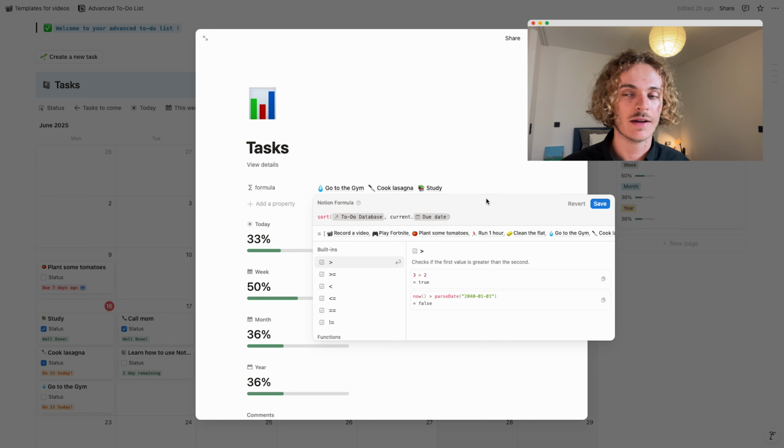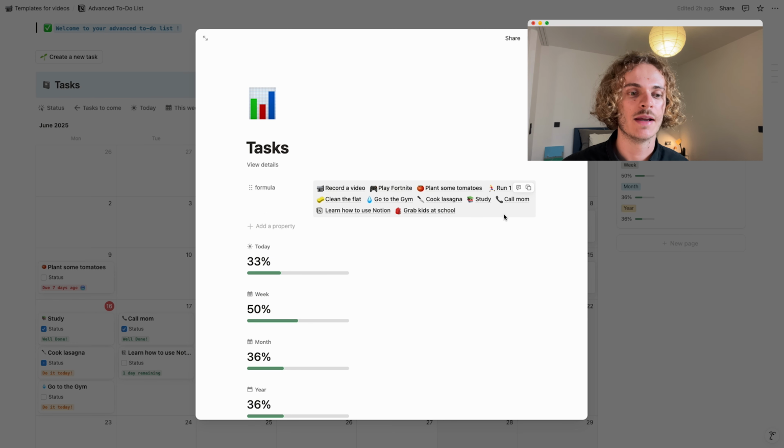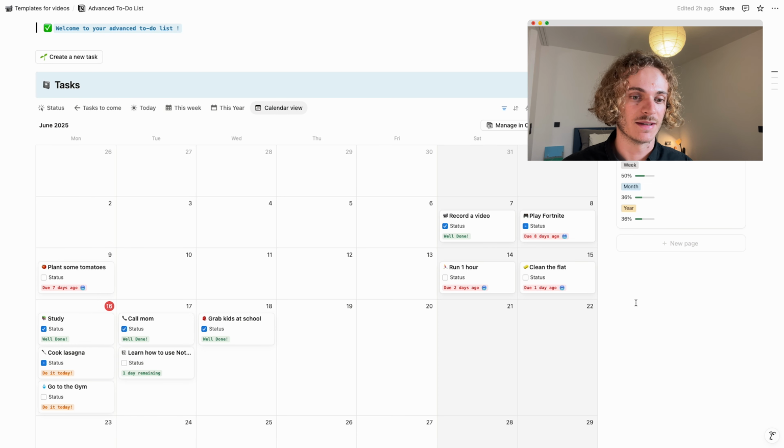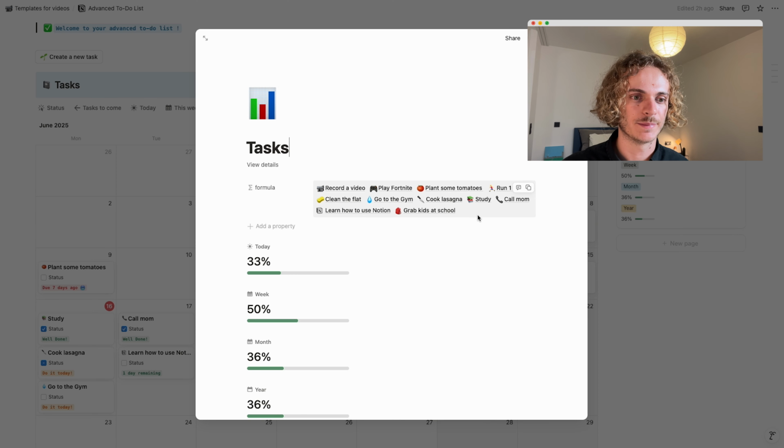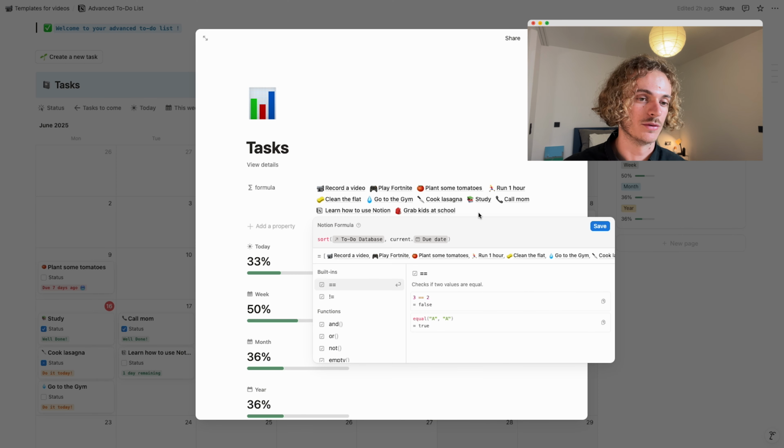So we have here from the oldest task to the most recent one. Let's verify here. I grab kids at school. Yes, it's the last one, so it's perfect. It's also super useful when you want to put a bit of order inside any list or filter it after.